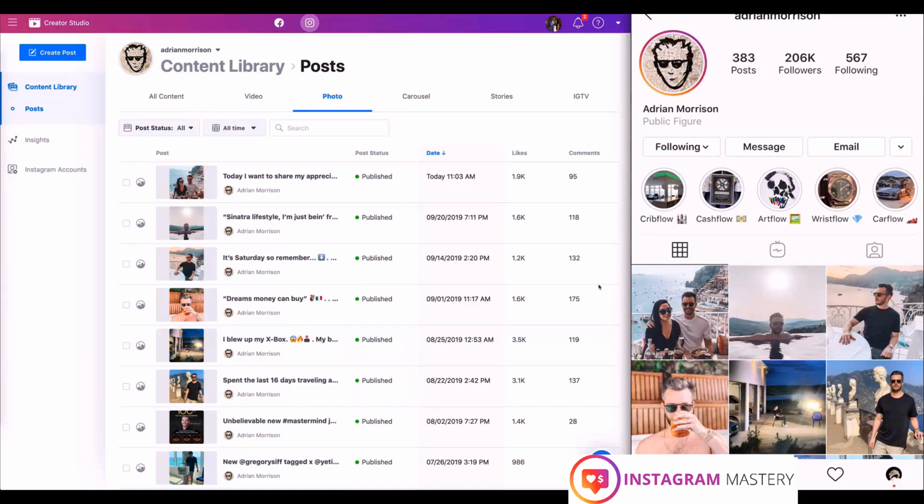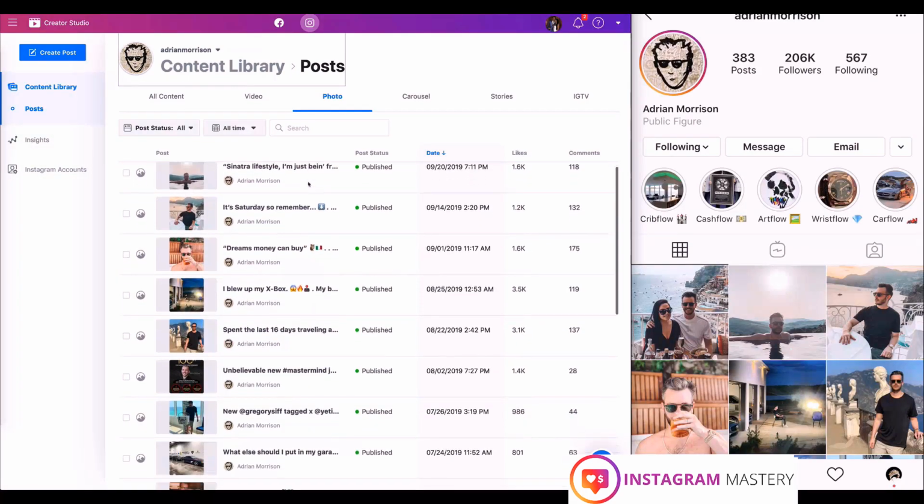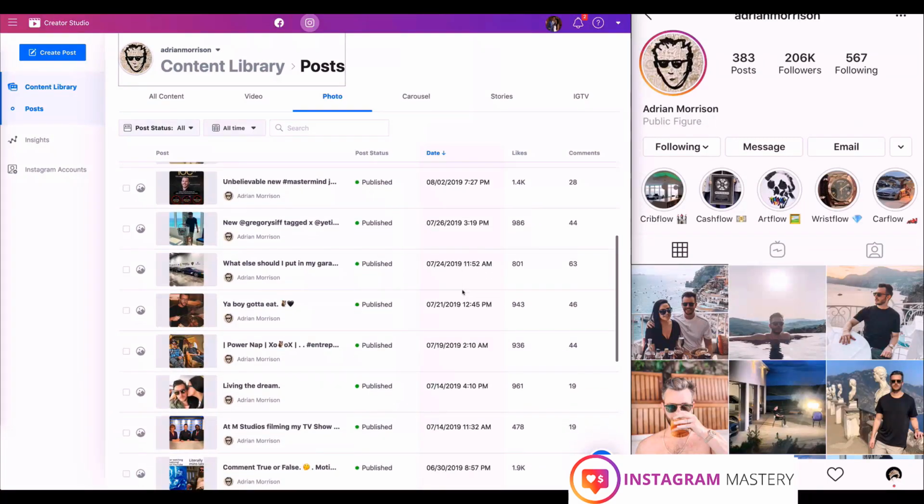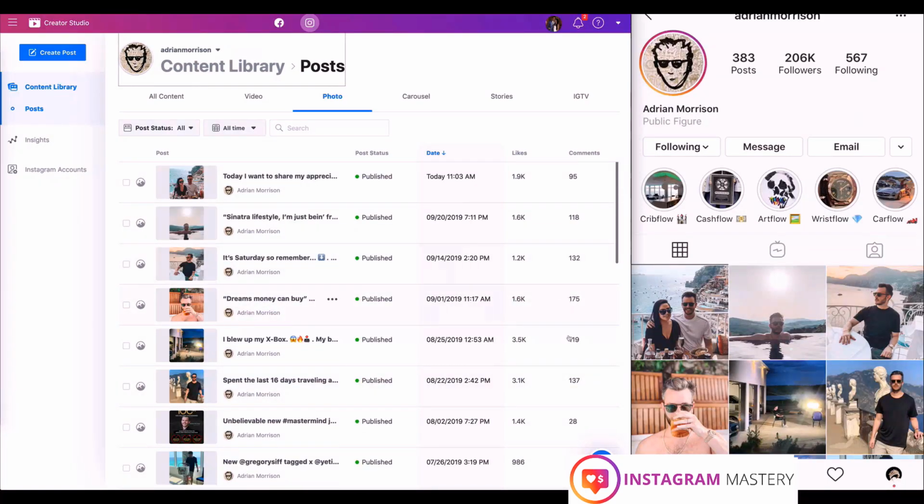On the left hand side, you're going to see the analytics for my Adrian Morrison profile. You can access this on a mobile phone, or through Facebook's Creator Studio. I'm going to show you both. If I'm logged in to my Creator Studio for Instagram and I click on Insights, I'm able to see all my posts, how many likes I got, how many comments I got. You'll notice that lately I've been getting a lot more comments because I've paid attention to what people want.